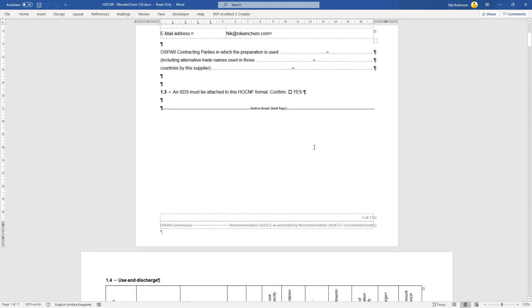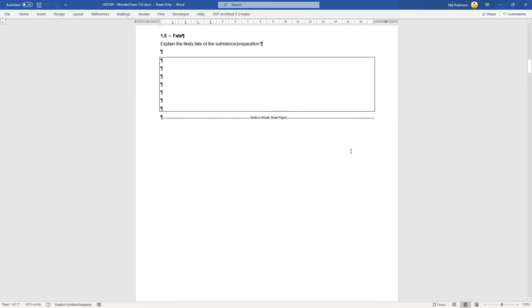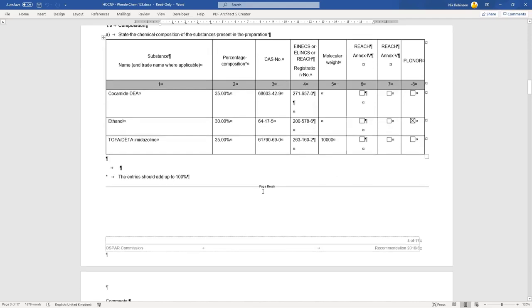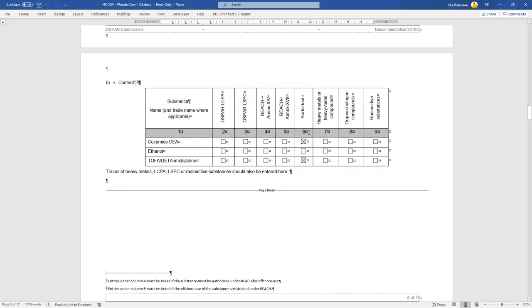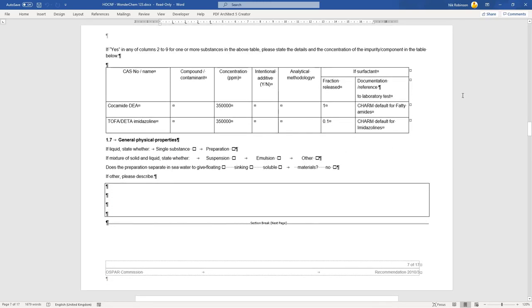The table in section 1.4 will need to be completed manually because these details are not captured in ECCOS. Likewise, the fate in section 1.5 will need to be completed. In section 1.6a, however, we can see that our composition information has been populated in the table, including that ethanol is PLONOR. Similarly, the composition is reflected in section 1.6b and the relevant checkbox is marked. The surfactant types and fraction released are completed here. Section 1.7 will need to be completed by yourself.